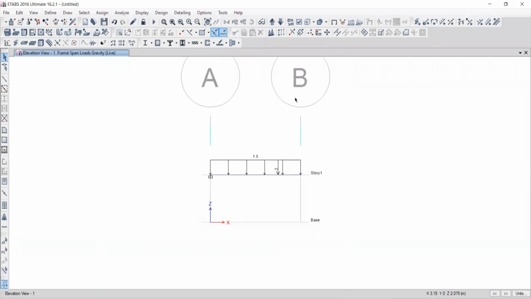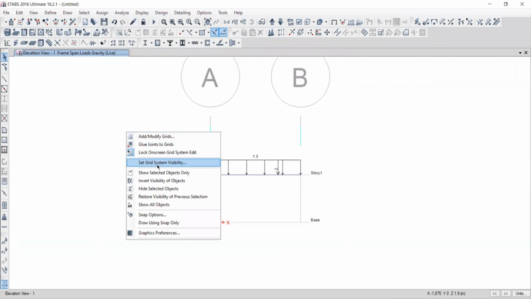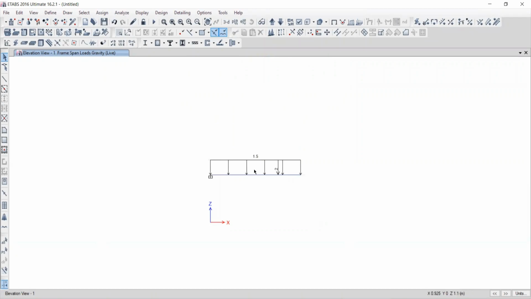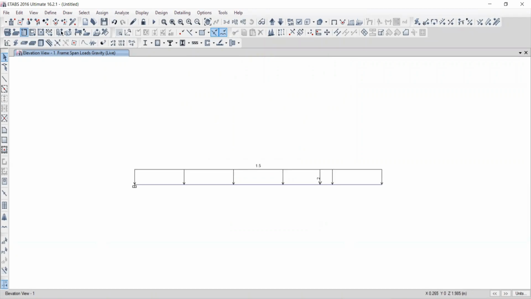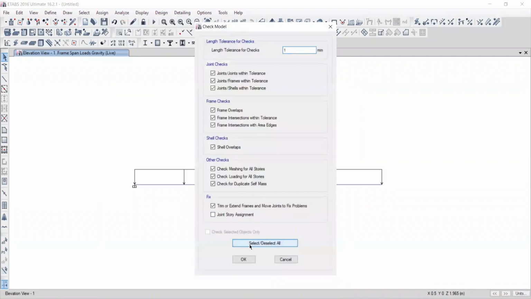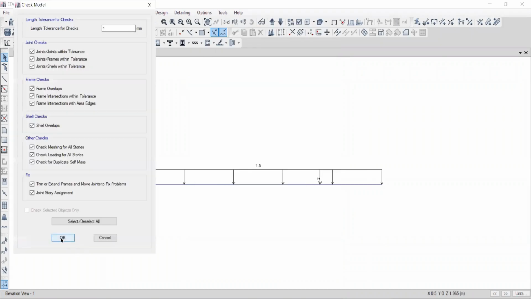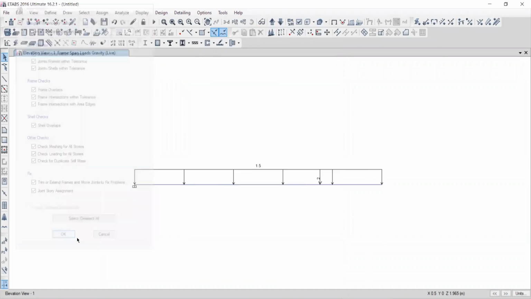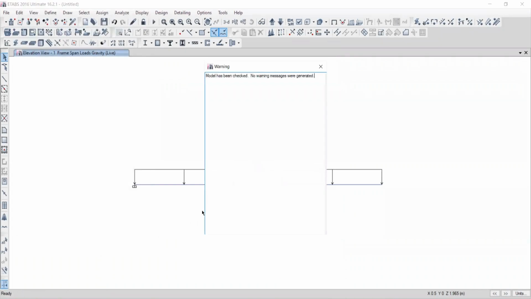If you want to turn off this grid, right click on your mouse, set grid system visibility. Your grid will be off. This is all done. Now perform the analysis. But before that, check your model. Go to analyze, go to check model, select all of these in addition to this option and just say okay. The model has been checked. No warning messages were generated.